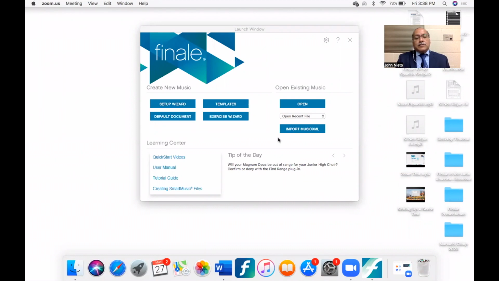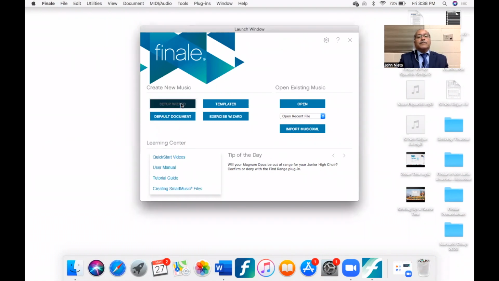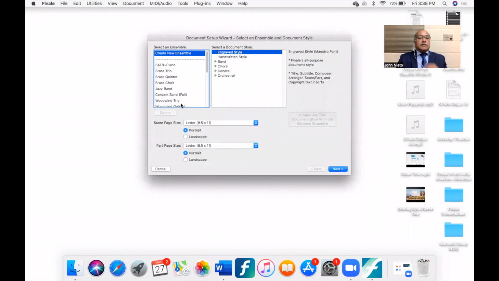Music scores and templates. How to create a score from scratch. We start up with a setup wizard. So I'll click that. And you will see that it says select an ensemble. So you can create a new ensemble, or you have some pre-selected ensembles right here. If you select an existing ensemble, you can always edit and make it your own. But let's start with create a new ensemble.